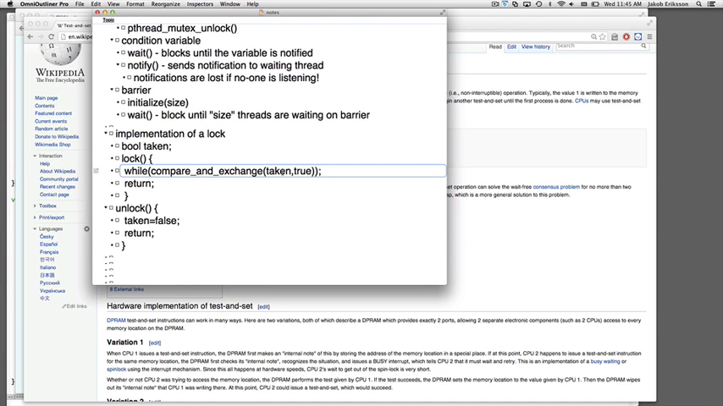Nah, I don't have a good example. We'll leave the semaphores for next time. We don't need them much anyway.